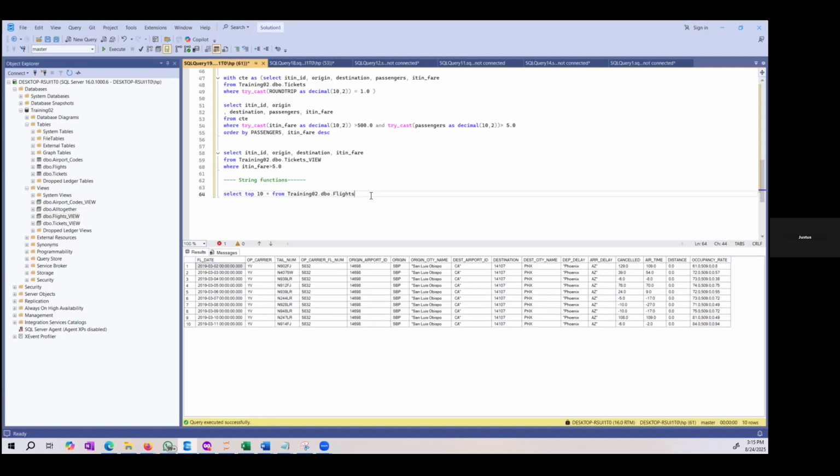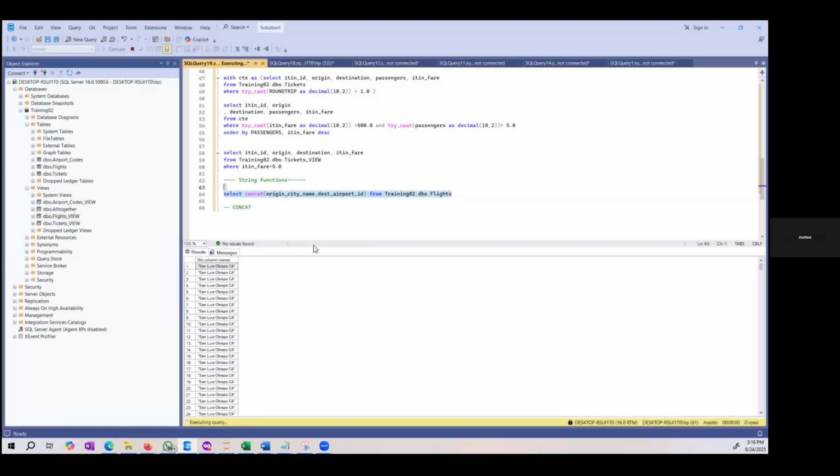Looking at a few functions, first of all, let's talk about concat. Basically, what this function does is that it helps you concatenate two columns together. So for instance, when you have this column and this column, I'm just going to do a select, concatenate origin, comma, destination airport ID. So you can see that they're now together.